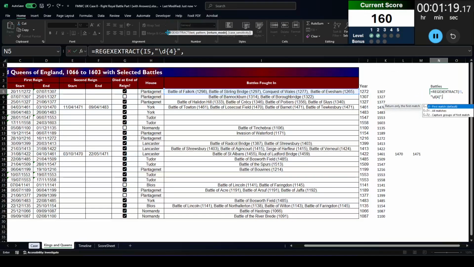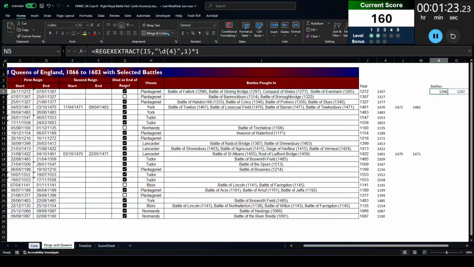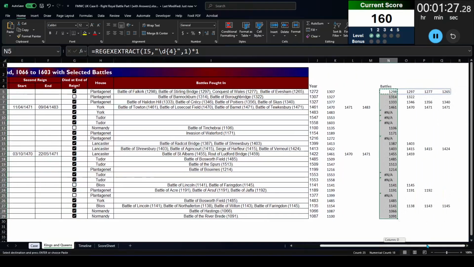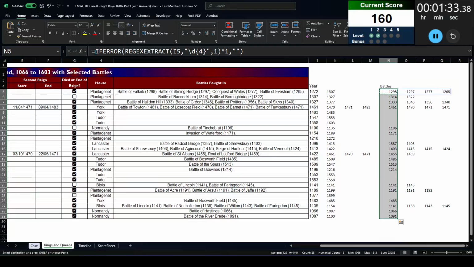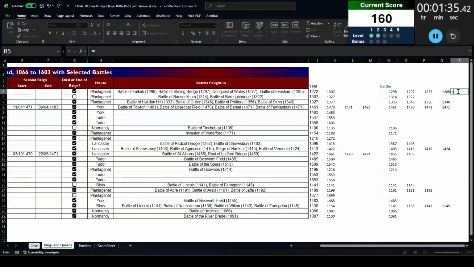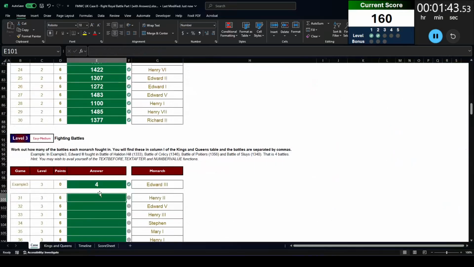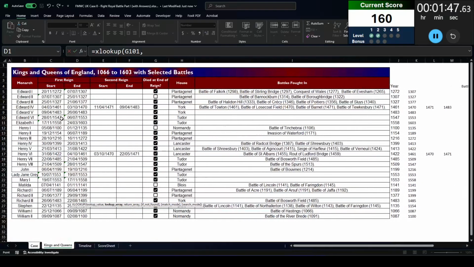So I'm going to extract the number of battles by extracting the years of these battles. And I'm going to do that using this REGEXEXTRACT function. This is one of the newer functions in Excel. When I type this \d and 4 in curly brackets, basically what that's saying is bring out every group of 4 numbers from this cell. A group of 4 numbers should be a year. And every time I have a year, that means I have a battle. And so this is going to help me identify how many battles each monarch has.